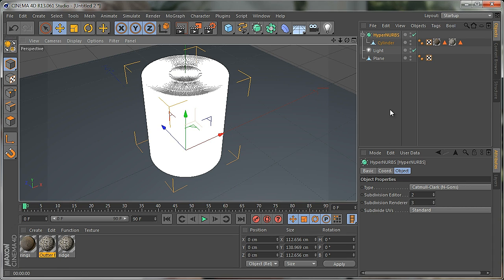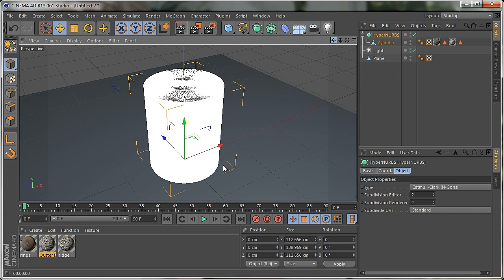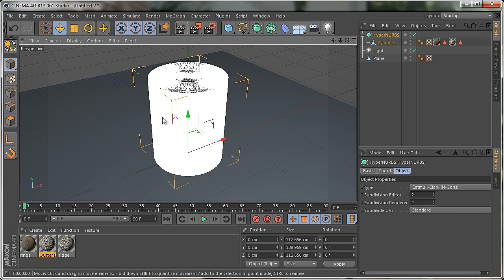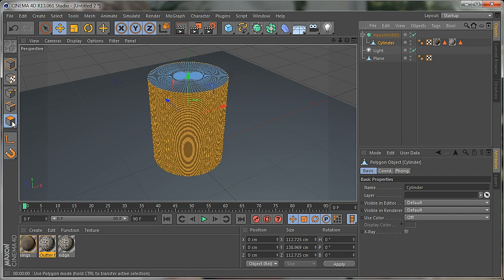Something else that's important is while your HyperNURBS is selected, under your Object tab, you're going to want to change the sub-editor or subdivision editor and subdivision renderer to be the same. Alright, so we're good there. And next what we're going to do is we're going to apply a little bit of additional texturing to the side of this. Now select your cylinder, and we're going to get our face selection tool.